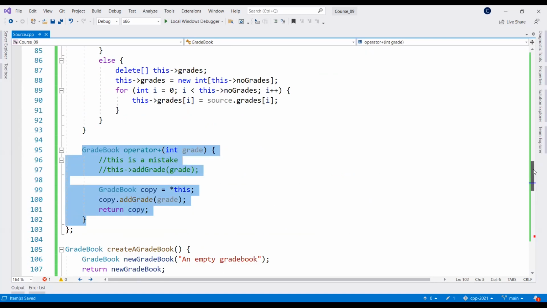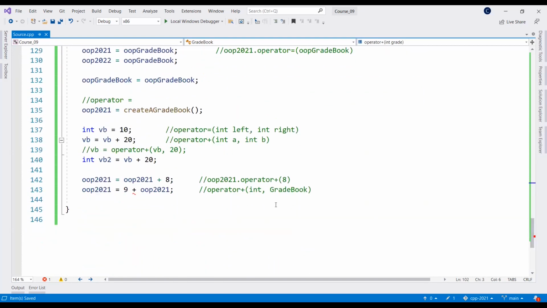So when you have operators in which the object which is related to your class is the second and is not the first, you see here it was the first. Okay, that was the signature. Operator plus gradebook and int. This was the signature of this version here. And here is the integer.